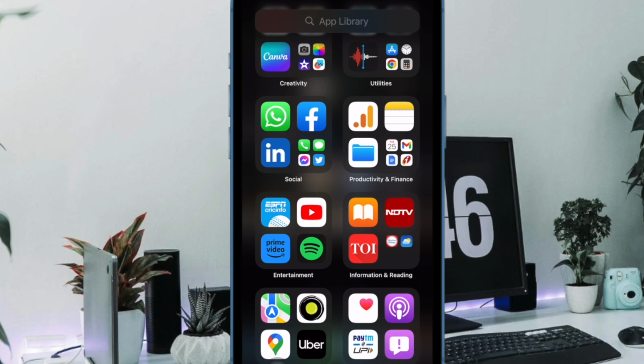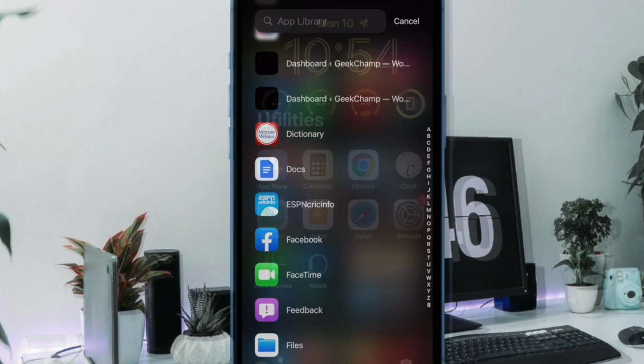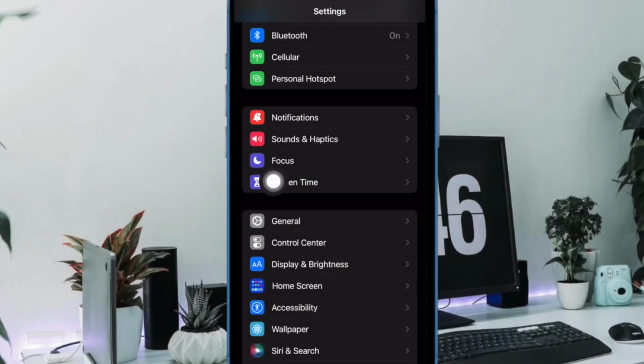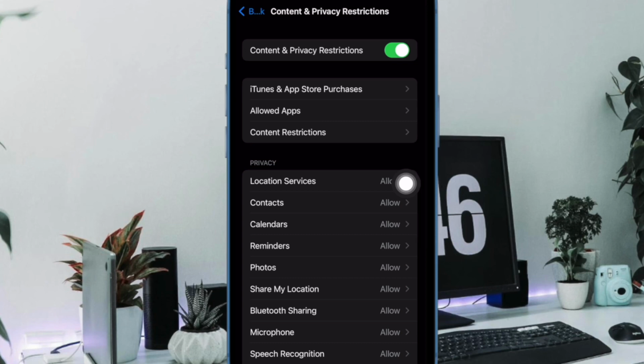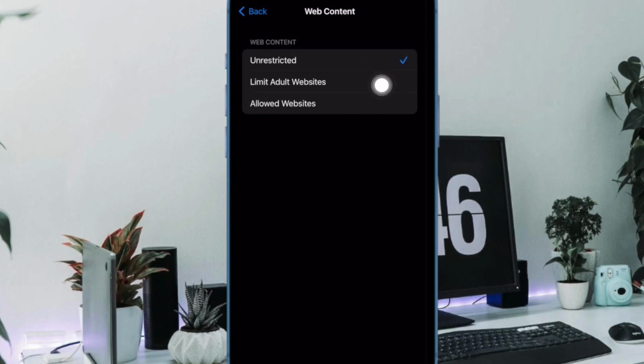Another important thing that you must do without fail is to ensure that you have not restricted the websites which web apps you are using. To do so, open the Settings app on your iPhone or iPad. Now select Screen Time. Then select Content and Privacy Restrictions. Then be sure that the toggle for Content and Privacy Restrictions is turned on. After that, tap on Content Restrictions. Then tap on Web Content and choose Unrestricted.